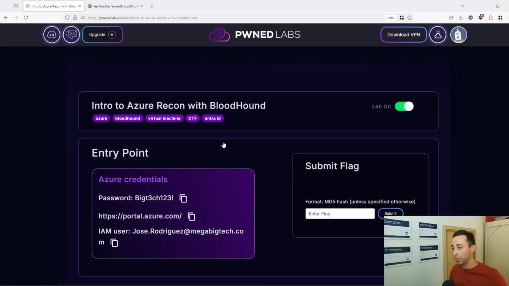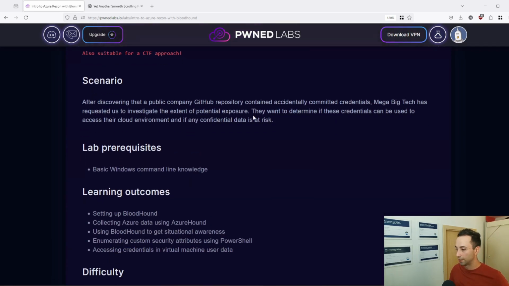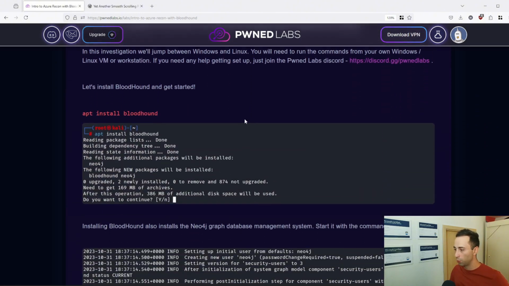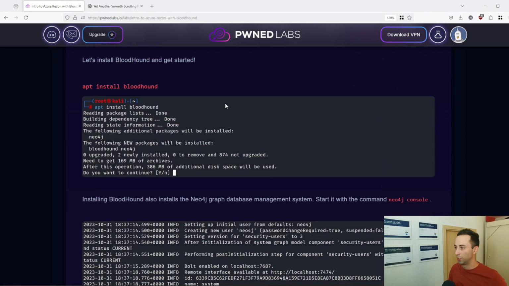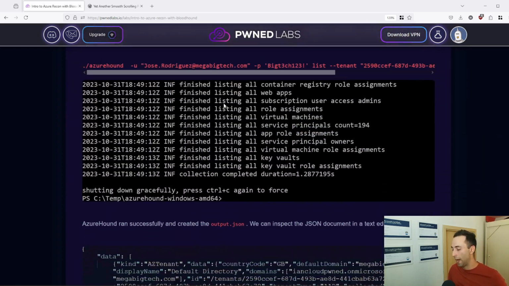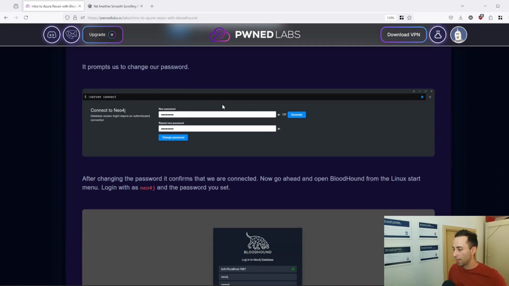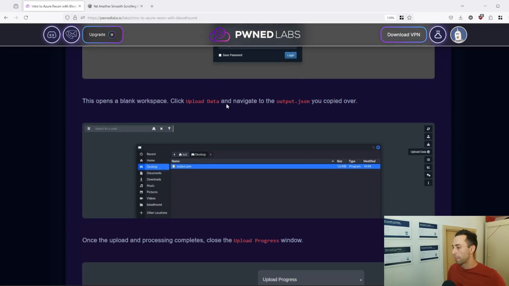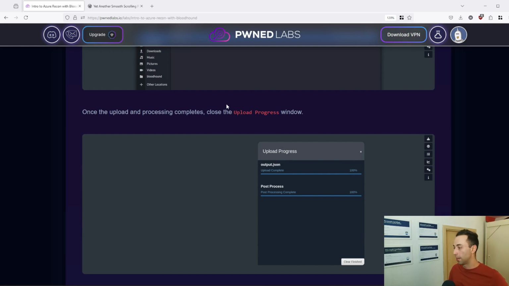But that's not really the goal. The goal is to learn about AzureHound. So let's install AzureHound and see what information we can get from this tool specifically. And actually, if you go back to PwnedLabs itself, you will see that all the way down below is a walkthrough and it goes through the steps of how to install BloodHound and AzureHound and how to use it. Unfortunately, those steps are no longer valid and they were changed some time ago.